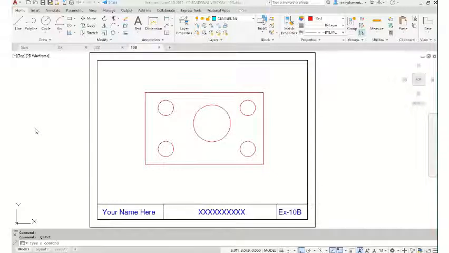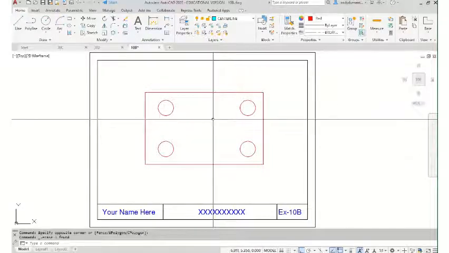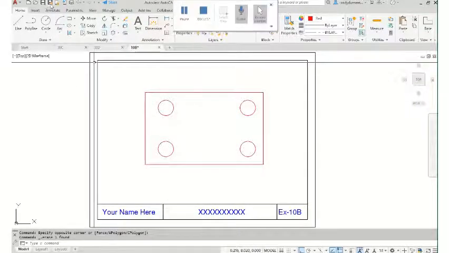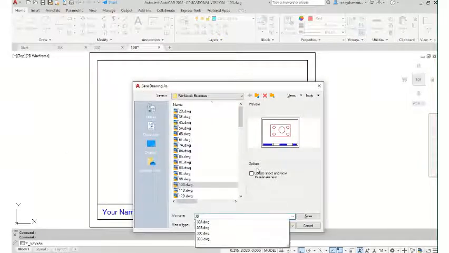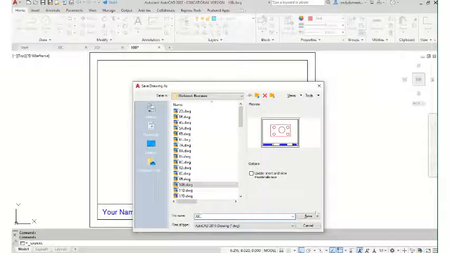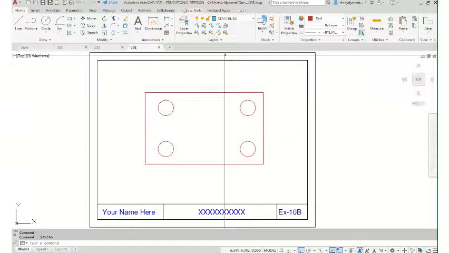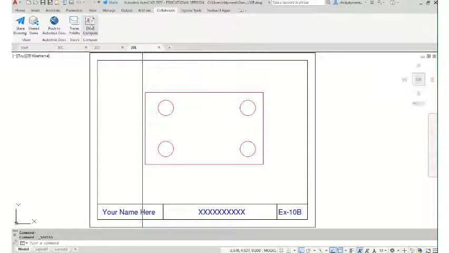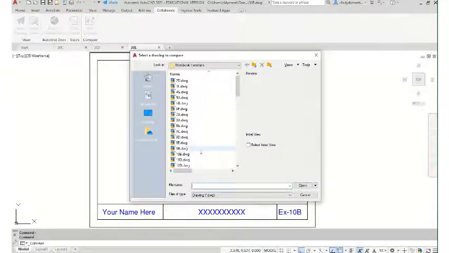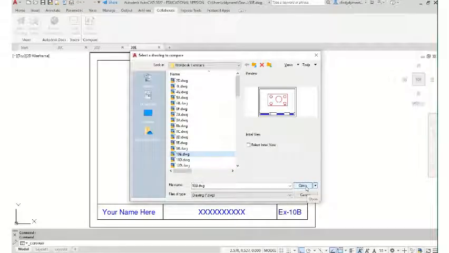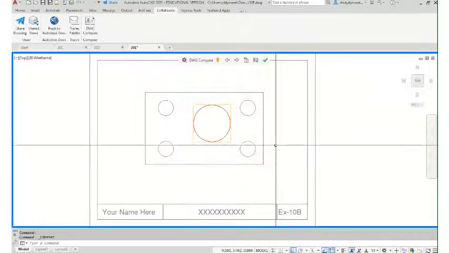So our instructions for 30E say to erase the large center circle as shown. Select the Draw and Compare tool. Oh, we have to save this first. Save as 30E. Okay. Now it says to select the Draw and Compare tool and select wherever you saved exercise 10B to. Okay.